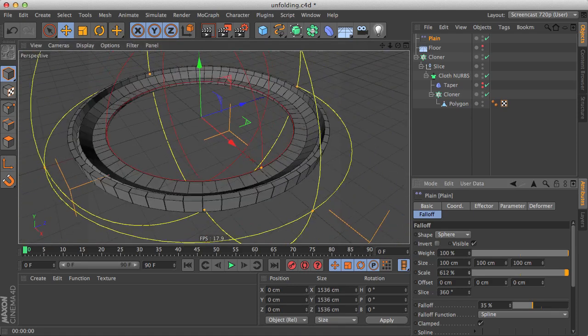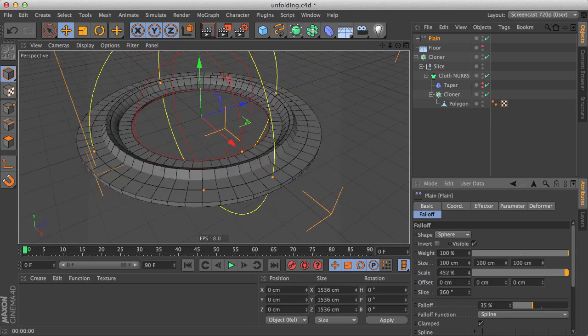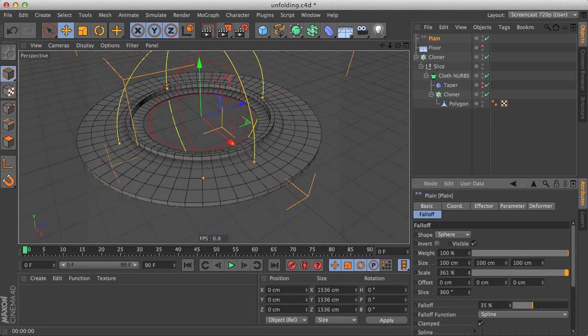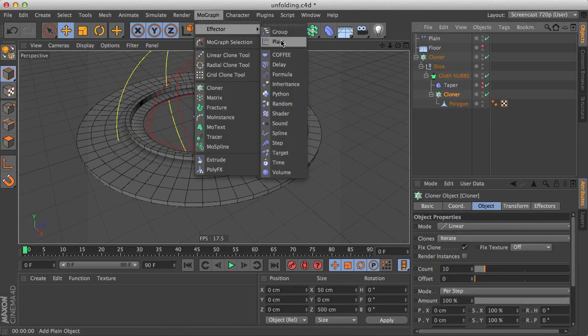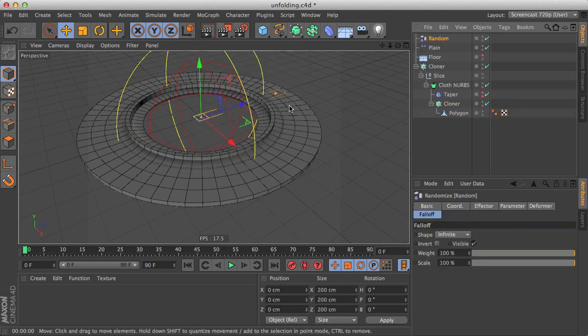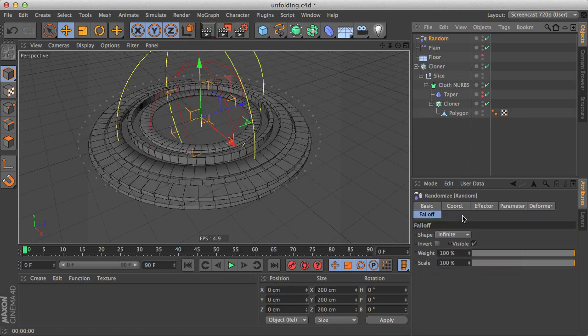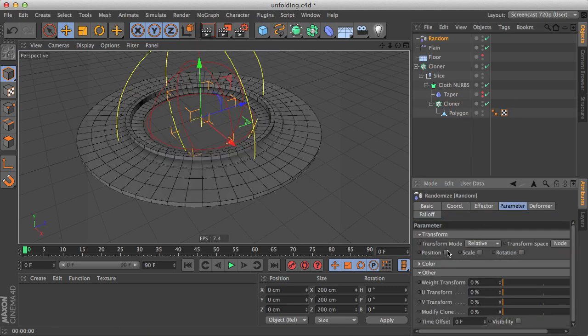So now we kind of created this folding effect, but it all happens at once and it's not convincing at all. So we're going to use a random effector to randomize. Let's select our nested cloner that we know is the one we need to apply the effectors to, and make a random effector. Let's go to the parameter, disable the position. What we want is to use the random effector to randomize the way that the plane effector affects the clones. And we're going to do that with the weight transform.